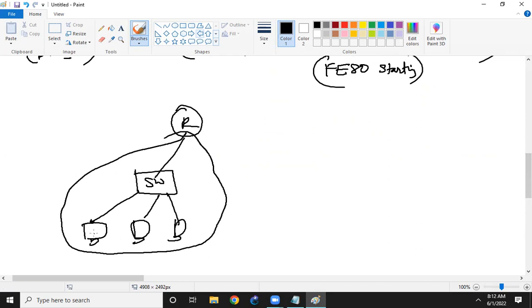So here this computer has got a link local address. What is it? FE80, some values. And this machine has got a link local address, FE80 and some values. Here the machine has got a link local address, FE80 and some values. Even the router interface also got a link local address, FE80 and some values.